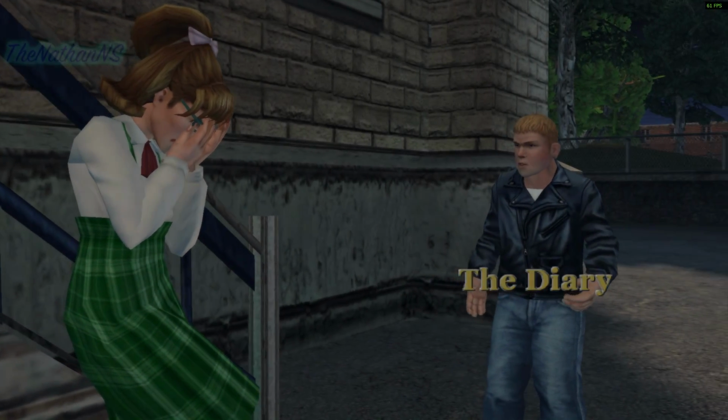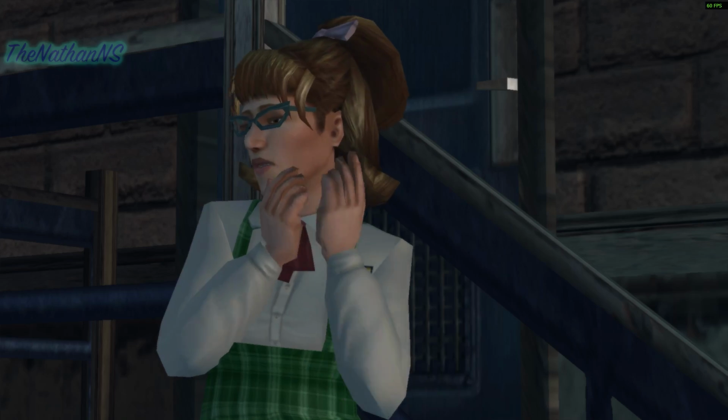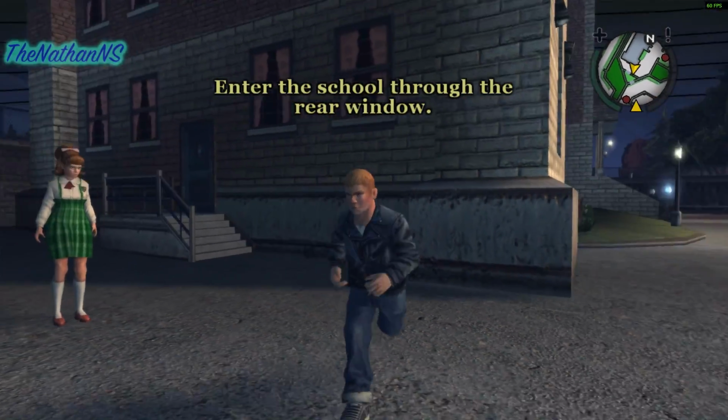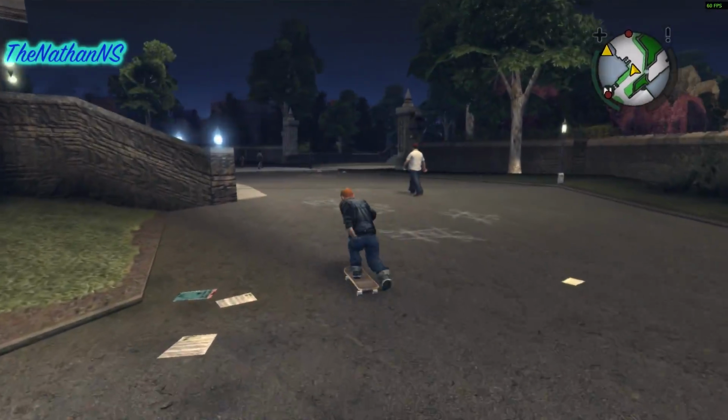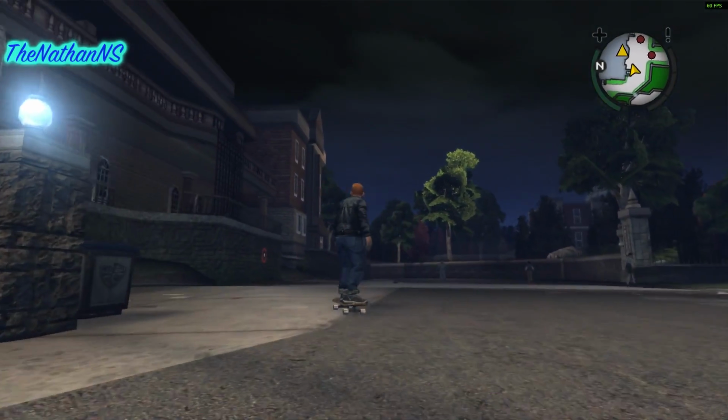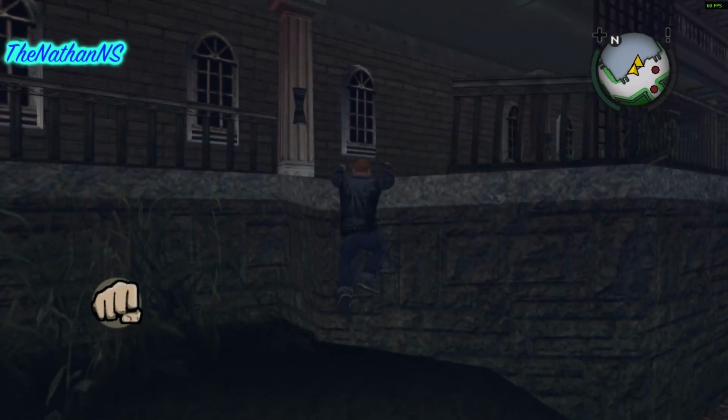In today's video, I'm going to be covering some beta changes to the map in Bully. Now, just so you know, some of these changes aren't actually beta changes. Some of these could be oversights, but some of the design changes are actually too big to be considered an oversight.